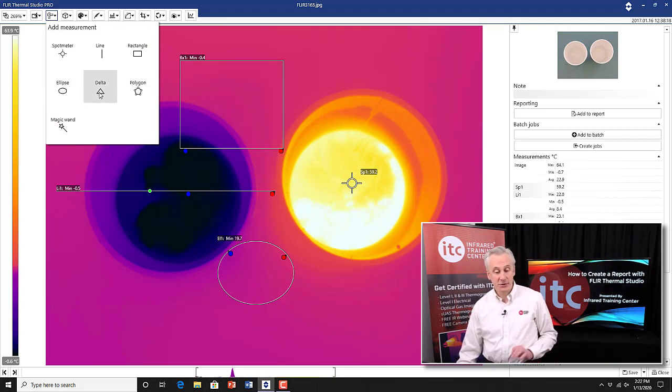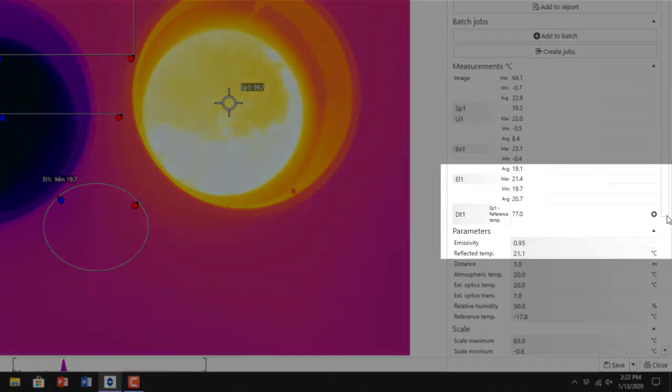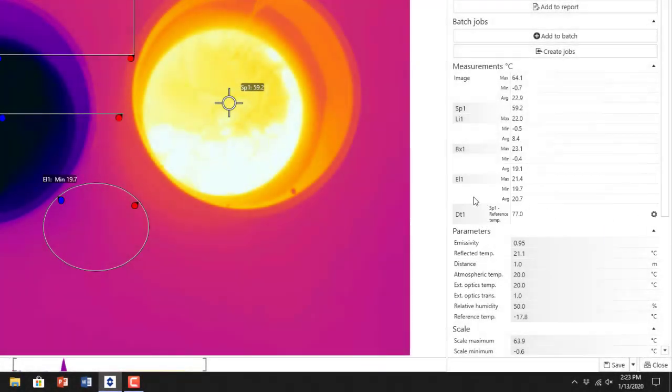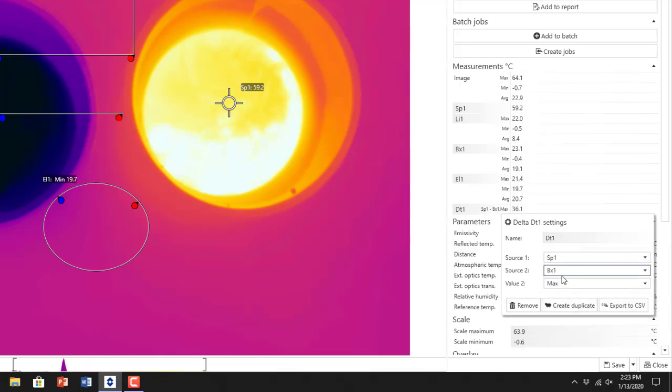Delta calculates a temperature difference between two measurement functions. And this shows not on the image, but in the table over on the right. So just to the right of the image, you'll see a DT show up. And if we hit the gear button, you can configure that to use any of the measurement tools that are currently on the image. So we can choose spot 1 and maybe box 1 for this particular delta calculation.